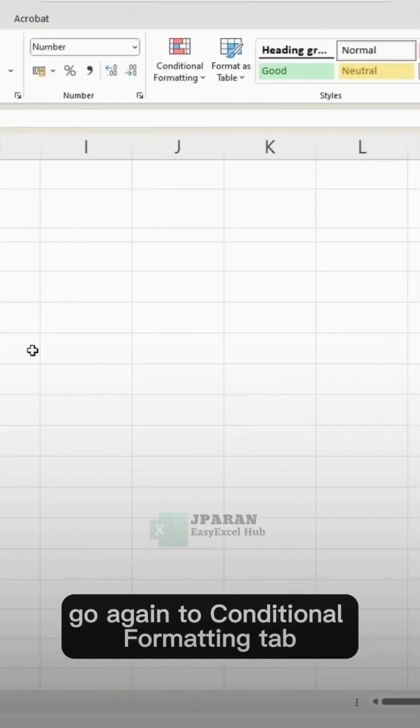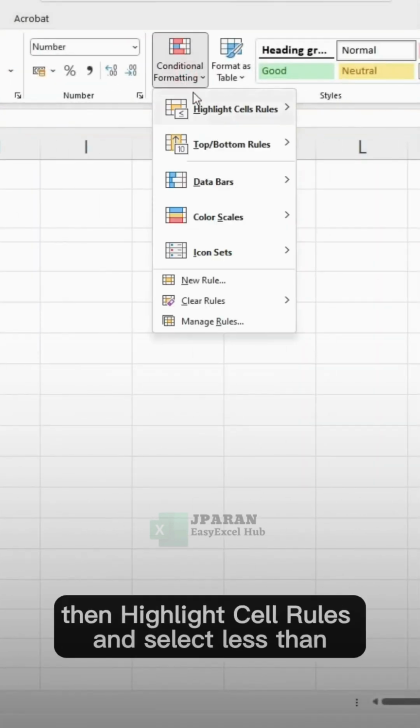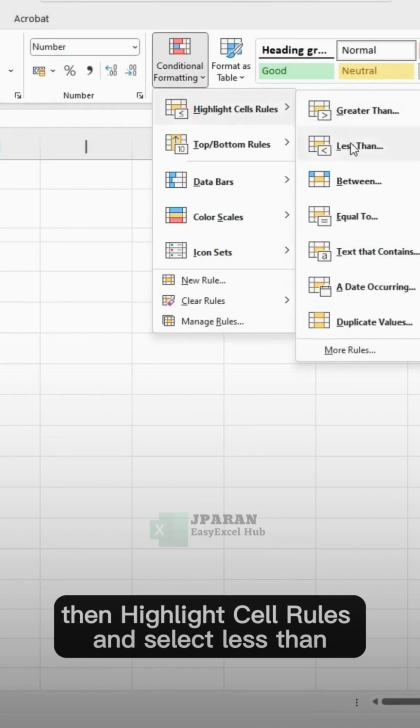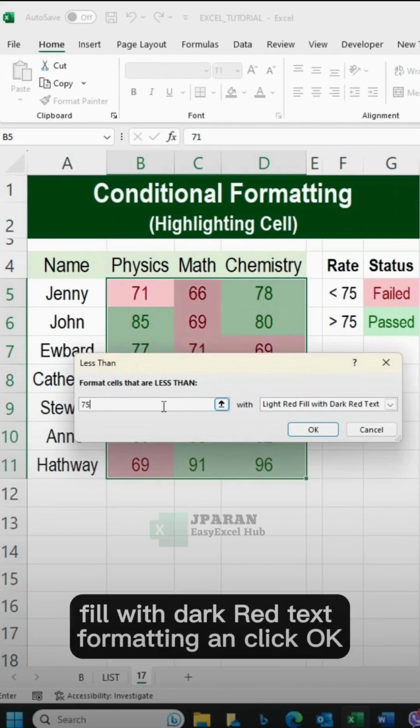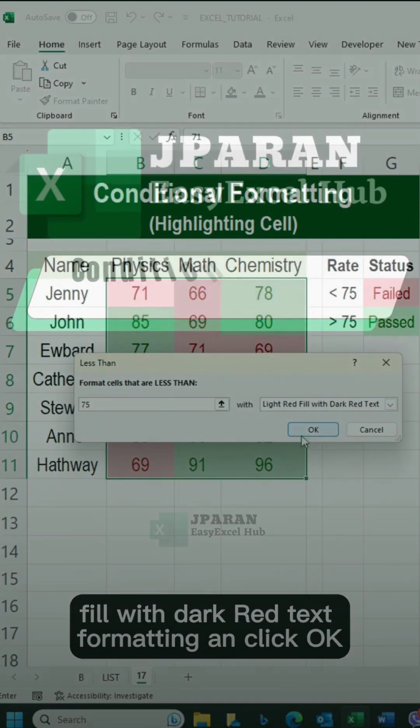Go again to Conditional Formatting tab, then Highlight Cell Rules and select Less Than. Type 75 and select light red fill with dark red text formatting and click OK.